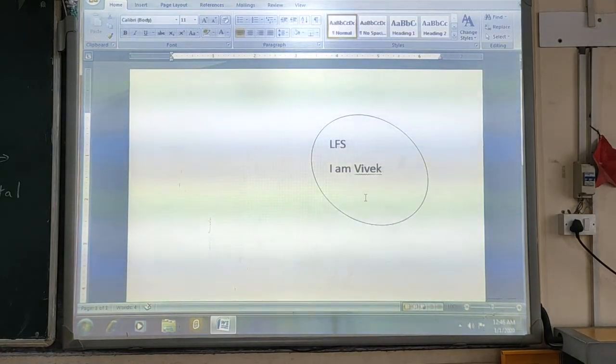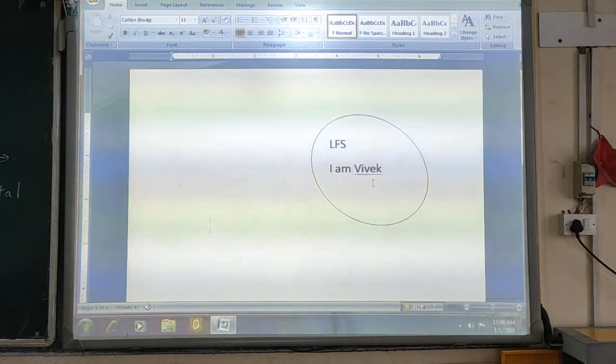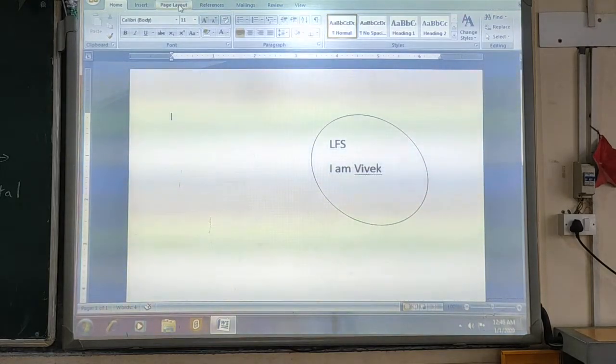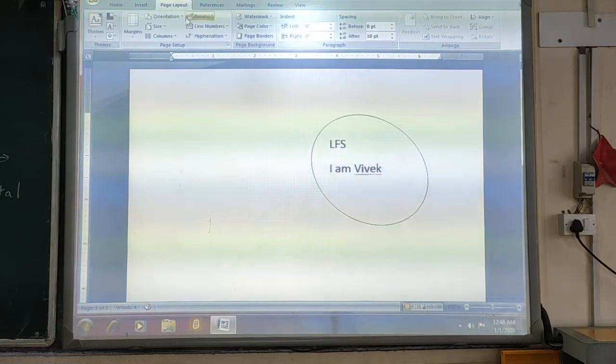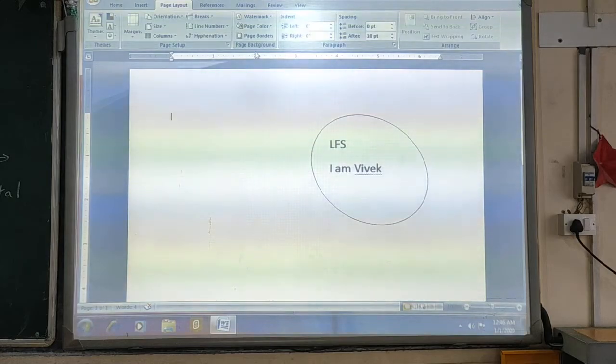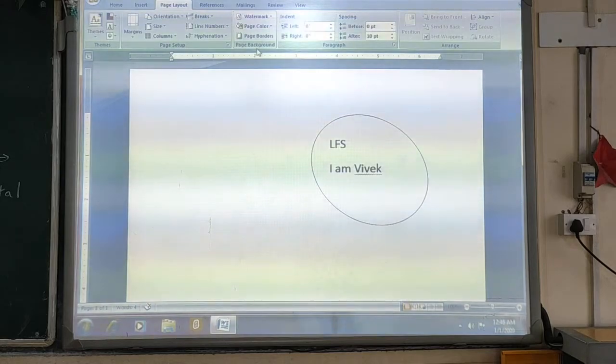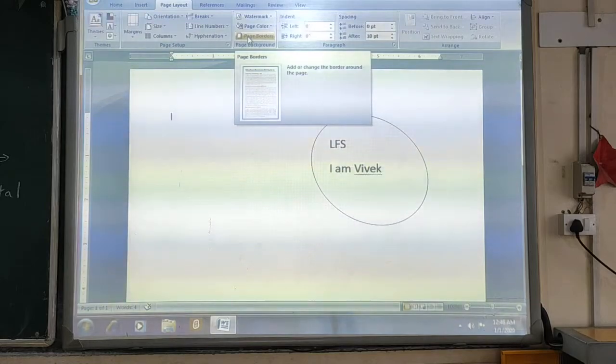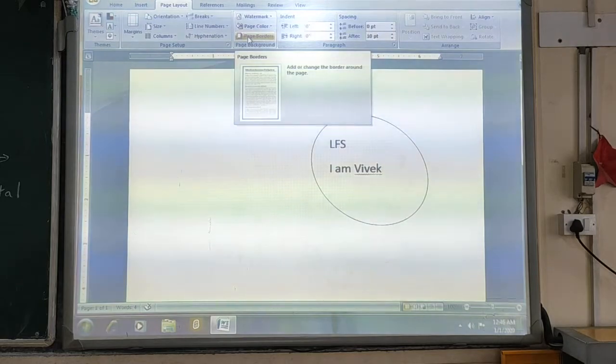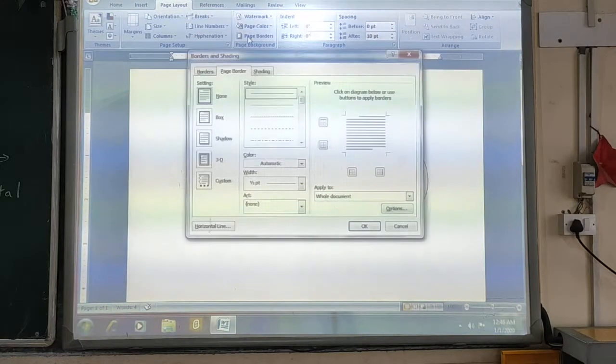So to apply the border and shading effect, what you have to do is click on the page layout option, and from here you can see there is a group called page background. From there you select page border. First of all, we will work on the border, so first select the page border.